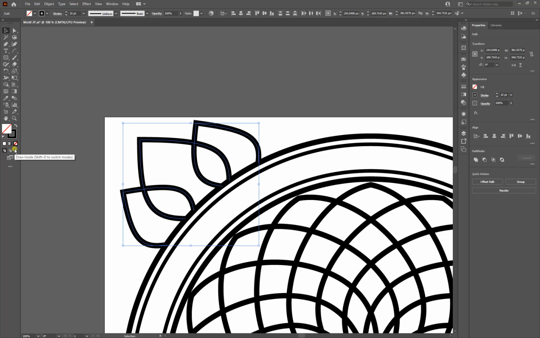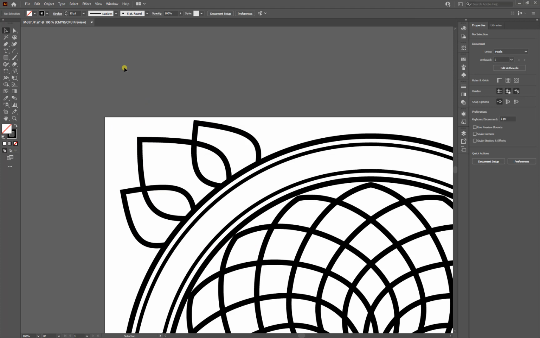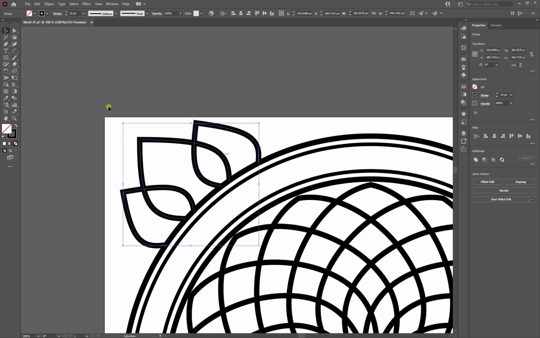And then do we remember the shortcut to group? Control G. Control J joins them. We want to group them. Control G. So now if you click off and I click on again, you should be able to move them all around together.